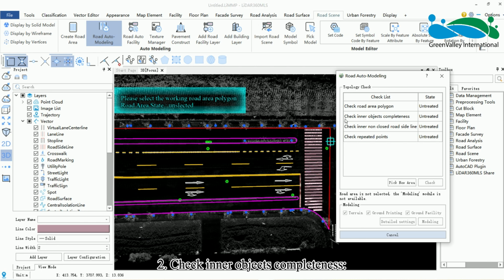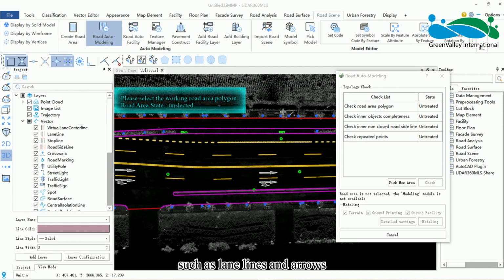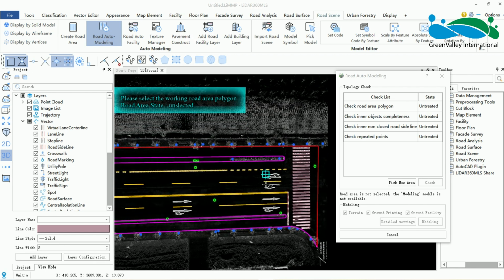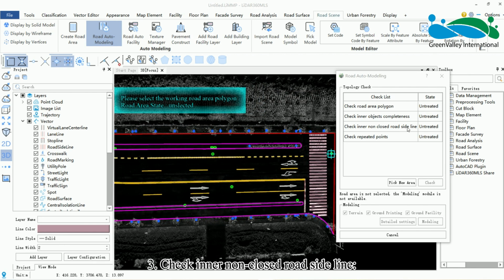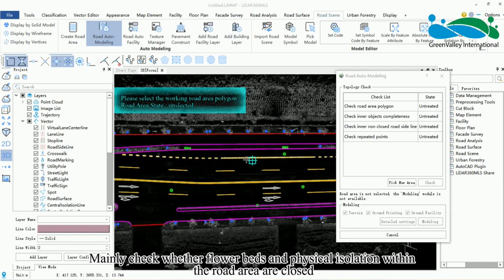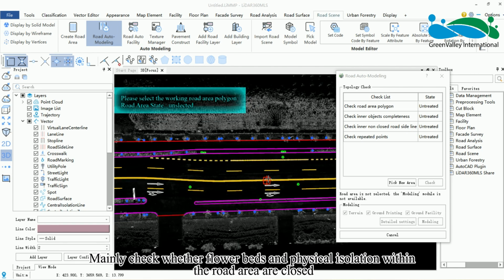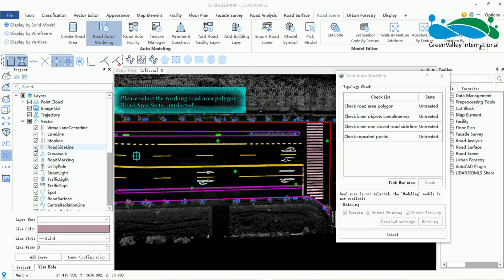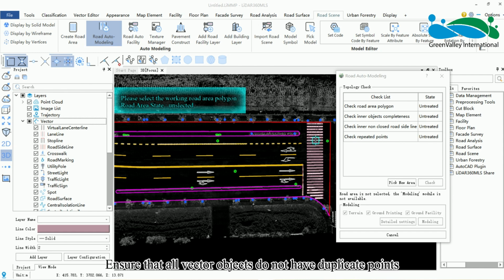2. Check inner objects completeness. Ensure that internal vector objects, such as lane lines and arrows, are fully located within the road area polygon. 3. Check inner non-closed roadside line. Mainly check whether flower beds and physical isolation within the road area are closed. 4. Check repeated points. Ensure that all vector objects do not have duplicate points.